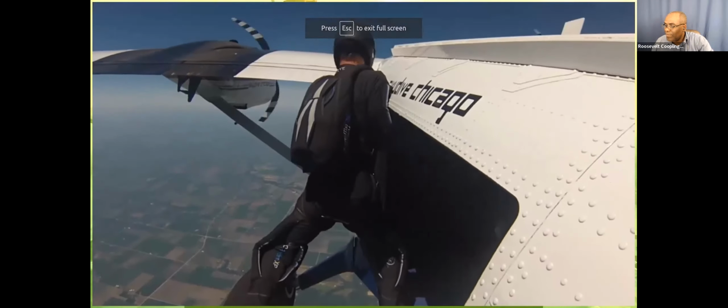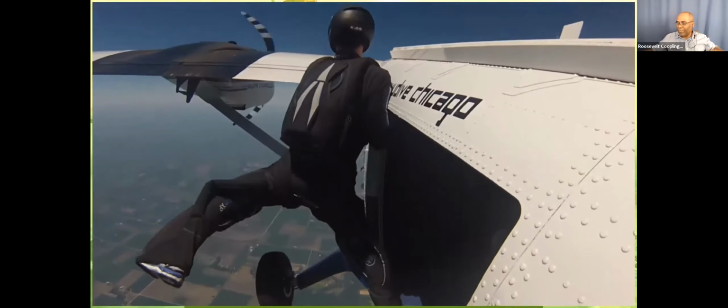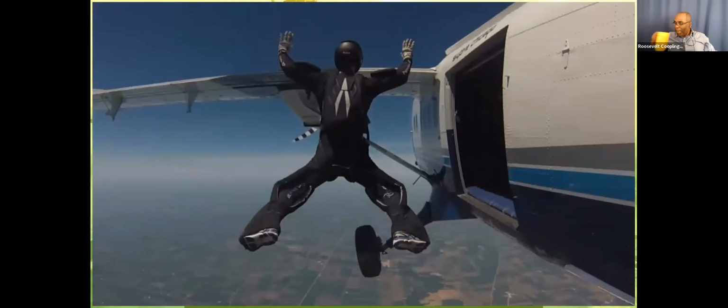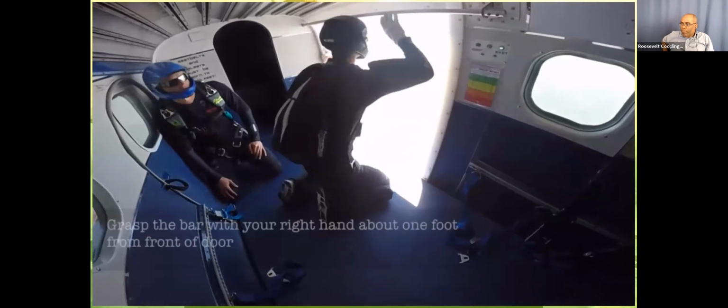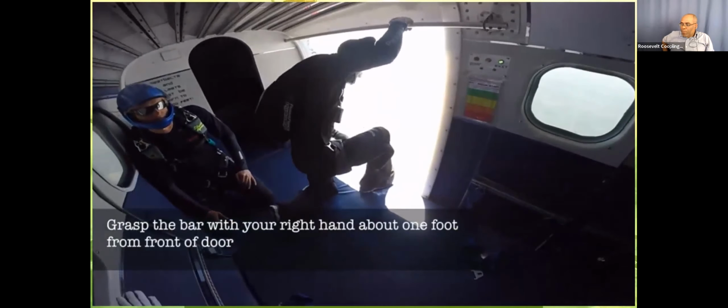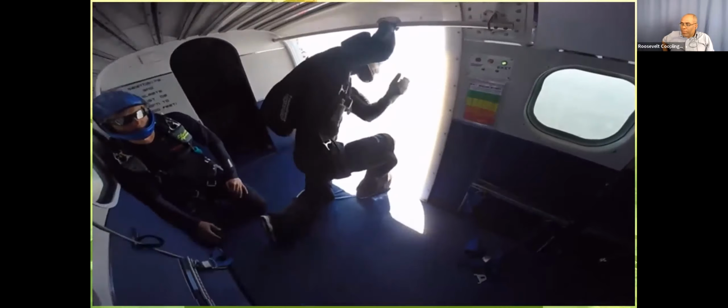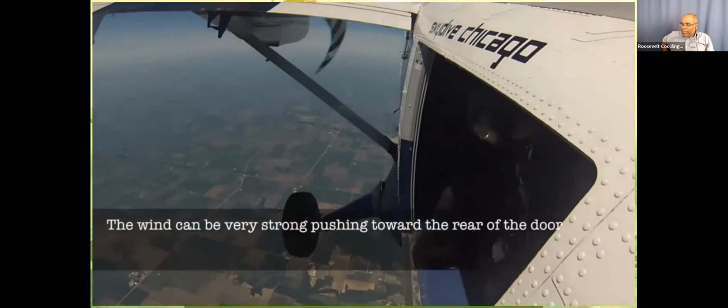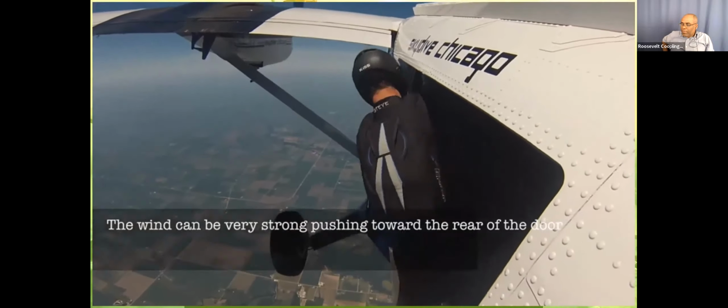In this video, we'll demonstrate a floating solo exit. There are a variety of ways you might orient yourself as you exit the airplane, and the floating exit is often the first one you'll learn. In a floating exit, the skydiver leaves from outside the plane with their head up. Grasp the bar with your right hand about 1 foot from the front of the door. Place your right foot on the edge of the door, also about 1 foot from the front of the door, and pivot about your right foot as you climb out. The wind can be very strong and push you back towards the rear of the door.